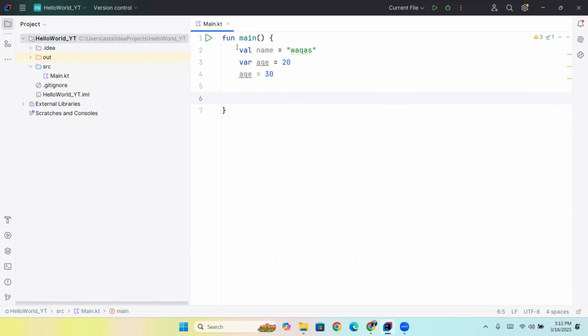Here let me give you an example for it. Suppose your date of birth is fixed, so you should use val for your dob, and let's suppose your dob is 19 October 1999. So you will use val for that, but for age you will not use val, because every year your age is increasing. So now let's see what primitive and non-primitive data types are.